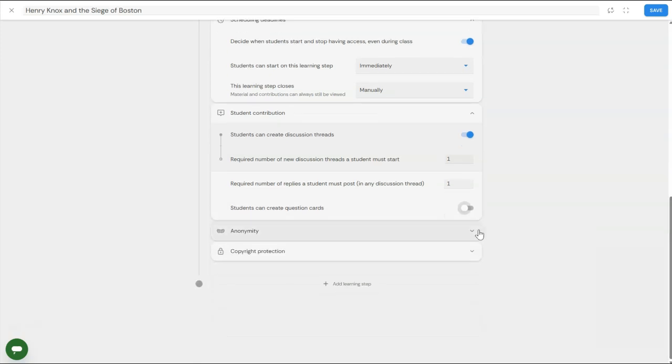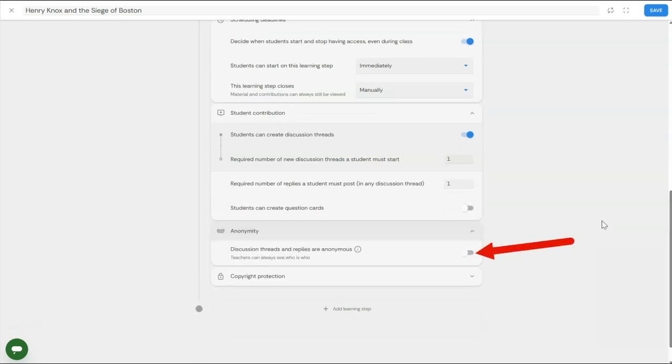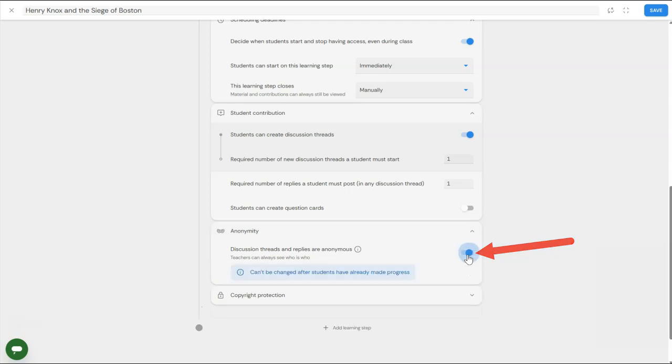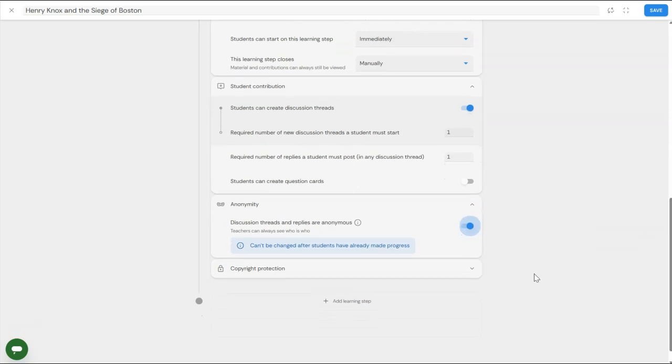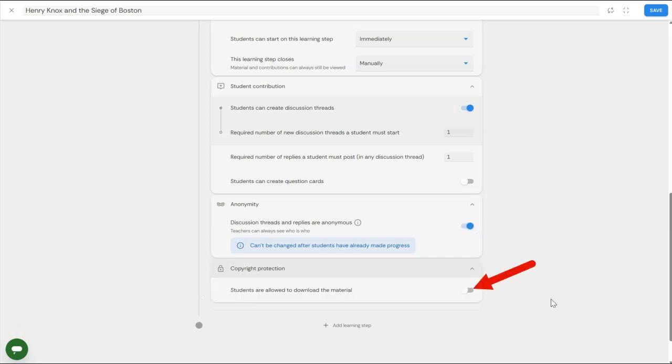In the Anonymity section, you have the ability to make discussion threads and replies anonymous so that students cannot see who wrote which post. Please note, however, instructors can always see which student posted or replied to a thread. And finally, in the copyright protection area, you can choose if you would like for students to download the material you uploaded.